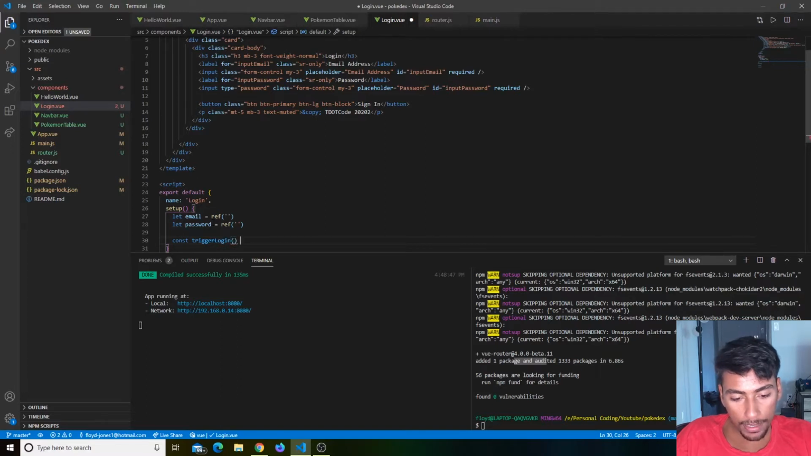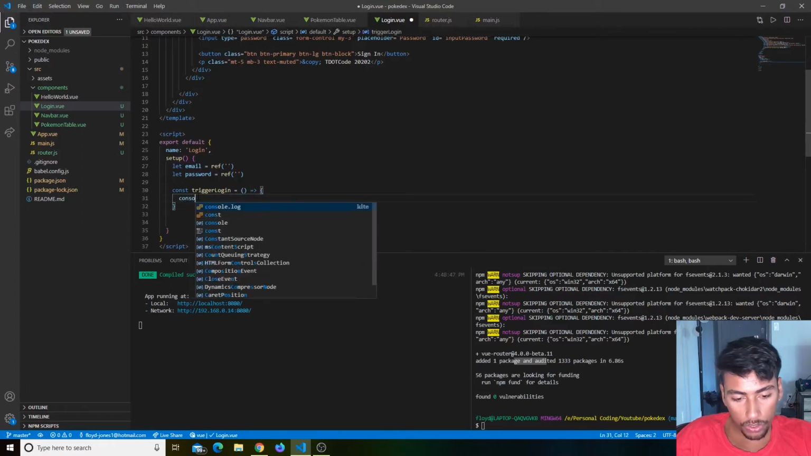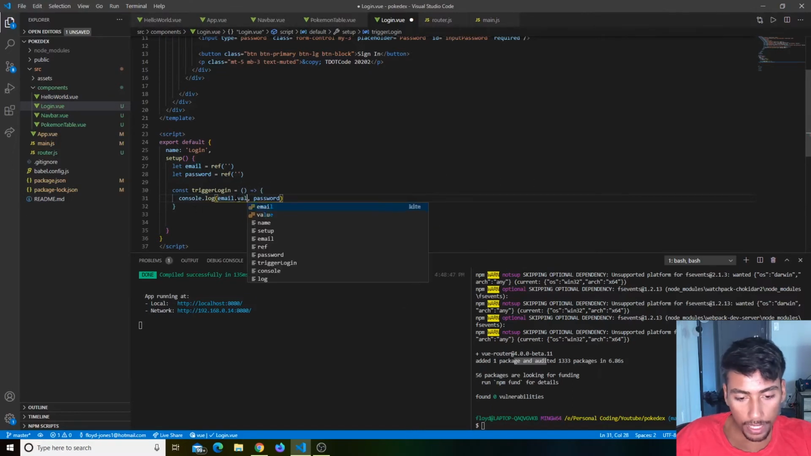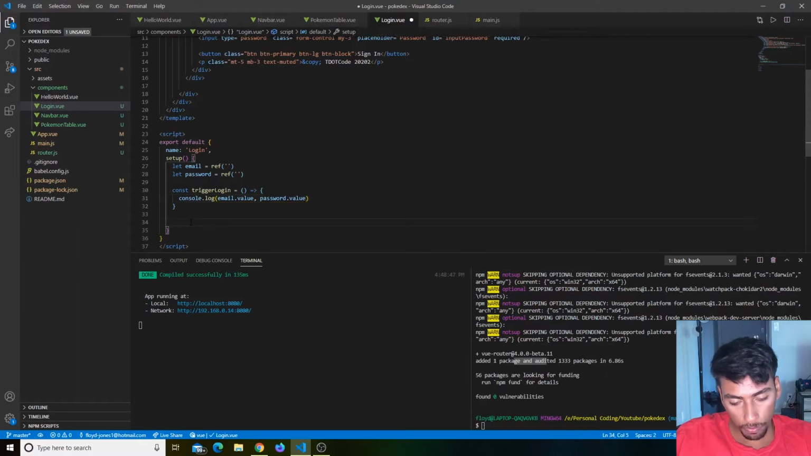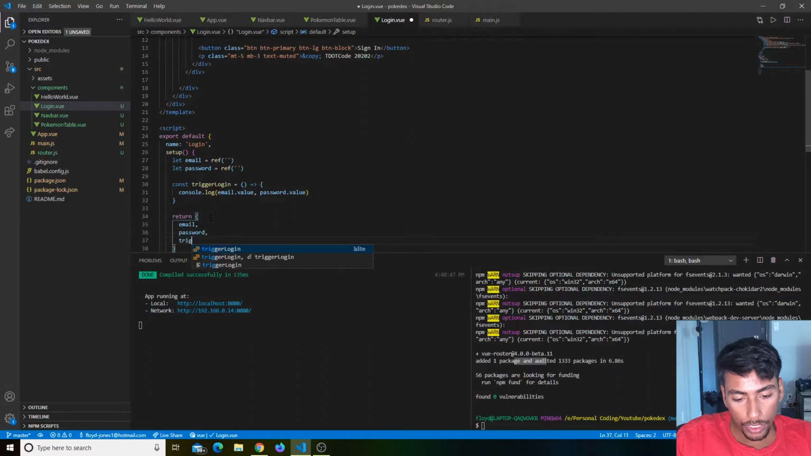and it already has equals to our function, arrow function. It already has access to our email and password here. We don't need to pass it into this, but let's actually just console log email password over here. Let's just do email.value, because remember ref, if you're trying to access ref, you need to reference it by using the .value at the very end. And to make this template have access to all of these, we actually need to return it over here. So we return the email, the password, and the trigger login.